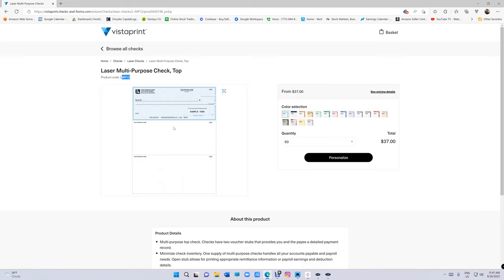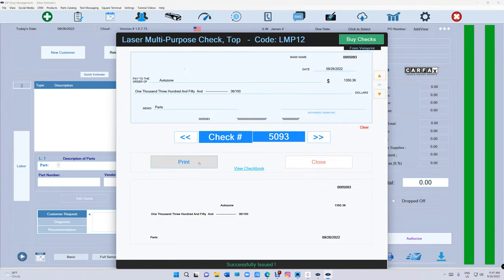Basically, it's just one check up top, and the other two sections are empty. So I'm going to write a check right now and show you how that looks. Let's click on issue a check and print. And let me go grab it real quick. All right, I got it right here. Try to not show the street.